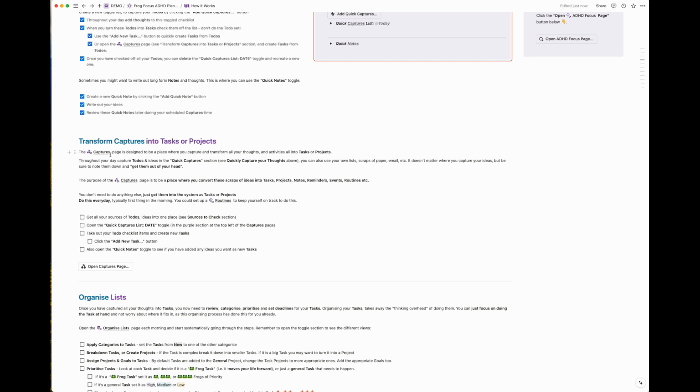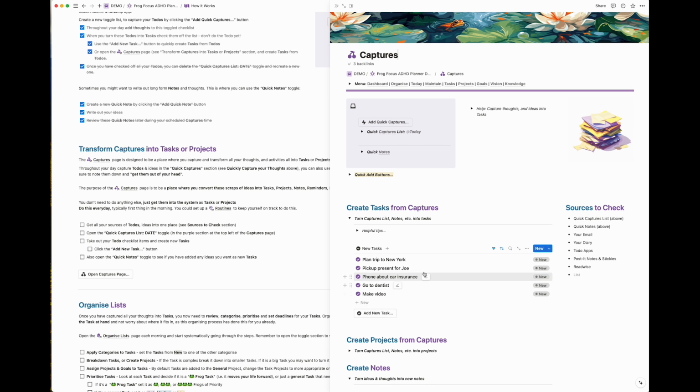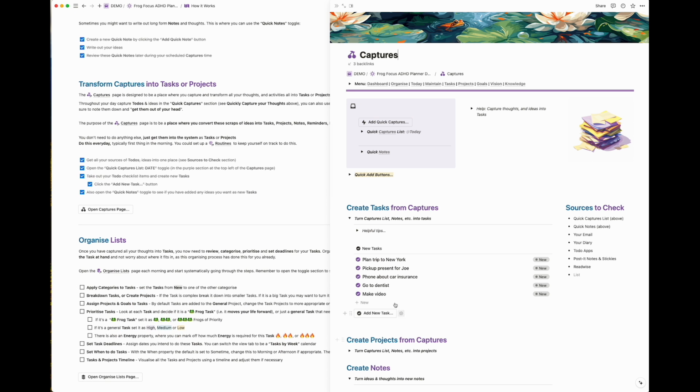So there's a captures page. If I open that captures page up, we can see some of the new things that we've added. We can get all our lists of to-dos, open our list and our dates, and get all those things out. We've managed all that. So that's essentially all done.